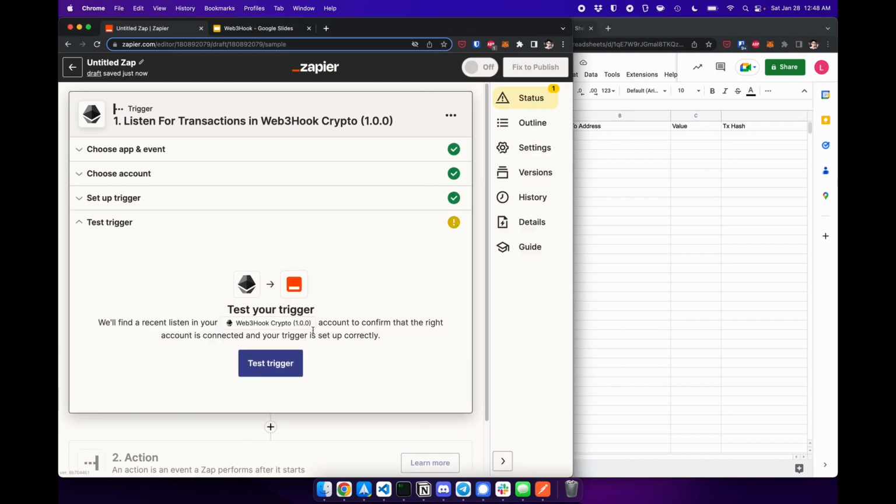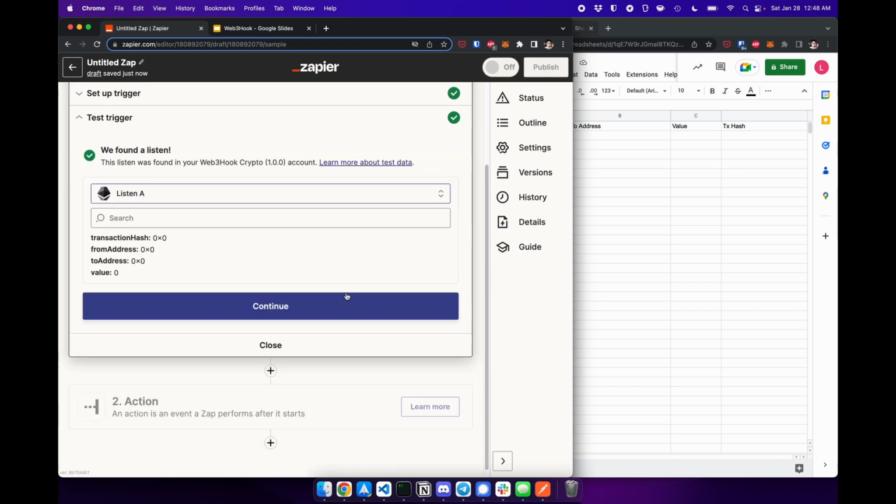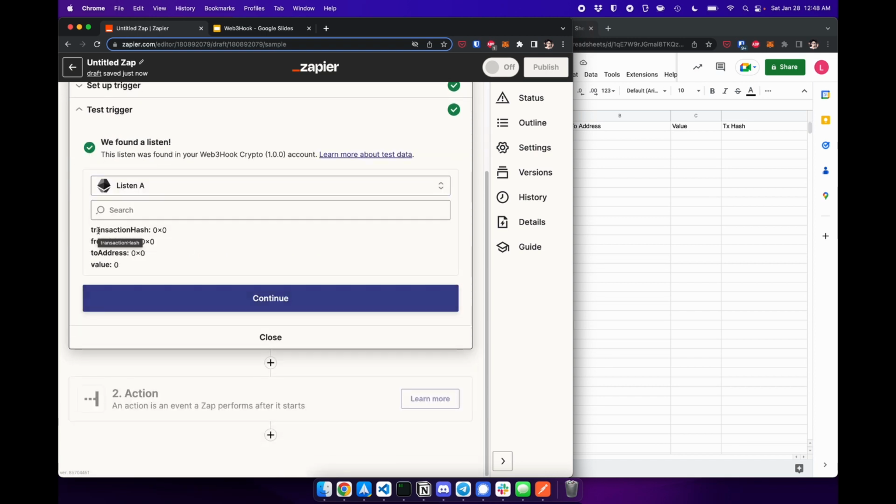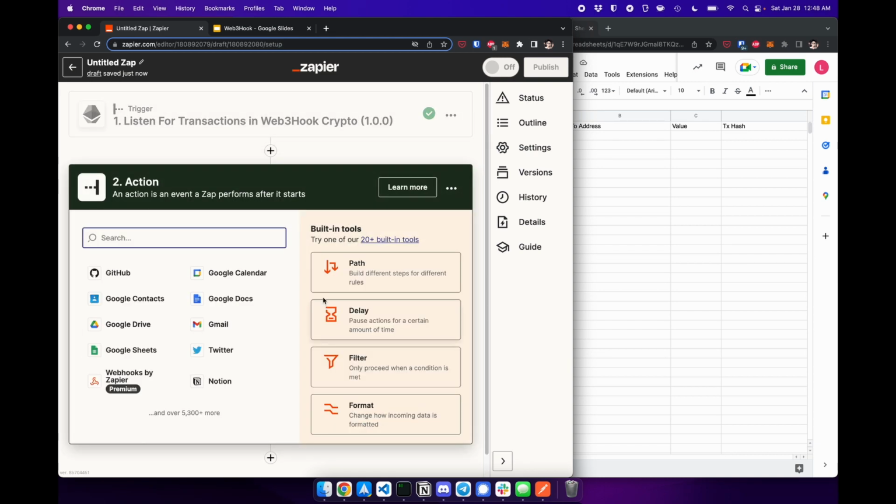And what it's doing right now is creating some dummy data, so it knows the structure of how to add it to the spreadsheet. So here's the dummy data. There are 4 fields: the transaction hash, from address, to address, and the value. The value here is in Wei, which is the smallest unit. Hit continue. And that's done for the hook.